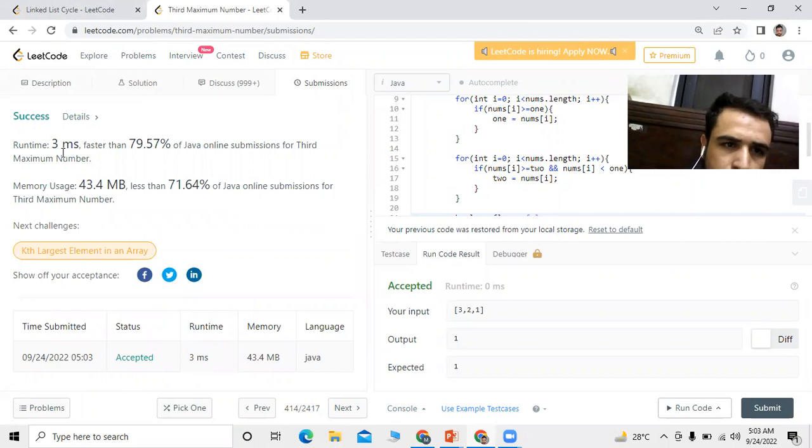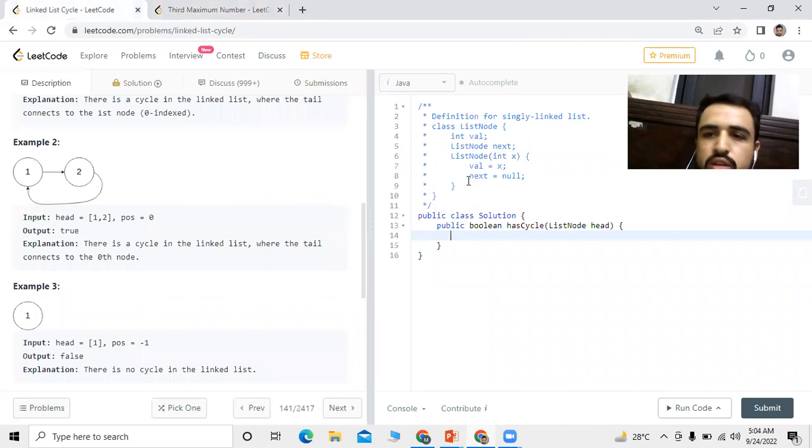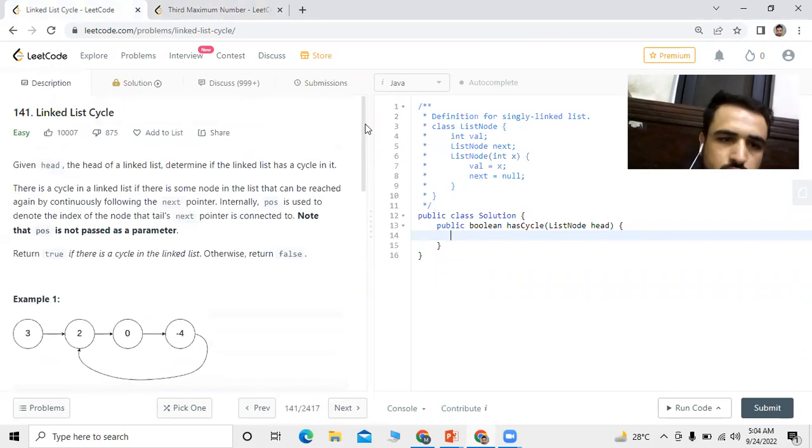Yes, this algorithm is faster than 79% of the online submissions, and here you can see the runtime is 3 milliseconds. Okay, so now let's move towards the second problem that we have to solve, and that is from linked list. All right, so let's understand the problem.